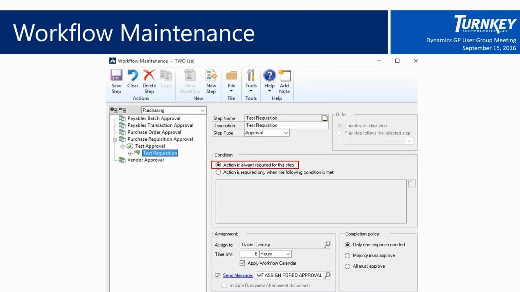So I had created a top-level test approval, and then I have a step called test requisition. I said this step is always required. I'm going to assign it to myself. I can apply the workflow calendar, send messages at the workflow assignment PO rec approval, so that way it will go to me. You can also have multiple people assigned to that. When we get into approvals, you can have only one response, most of the people, or everybody has to.